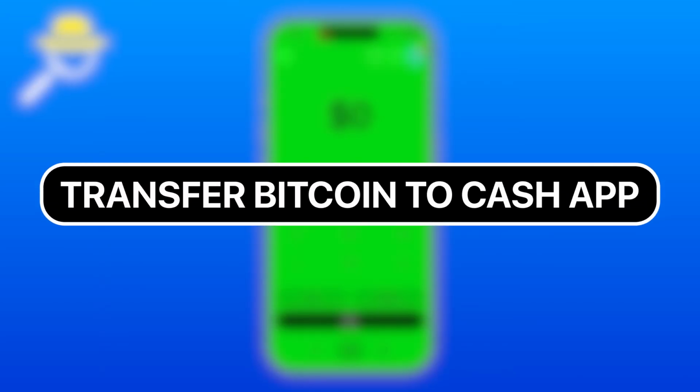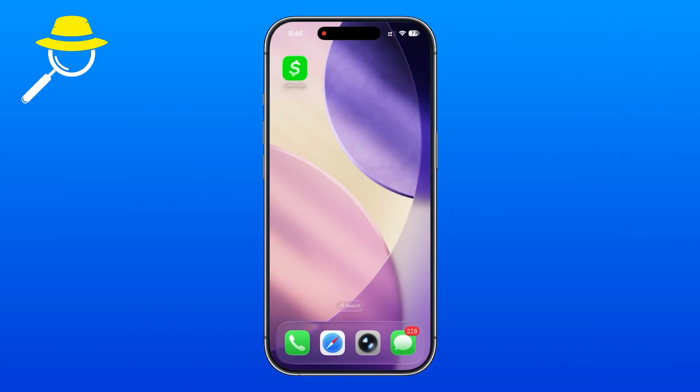In this short video tutorial, I will show you how to transfer Bitcoin to your Cash App account. Whether you're sending Bitcoin from another wallet or receiving it from someone else, the process is simple once you have your Cash App Bitcoin address.